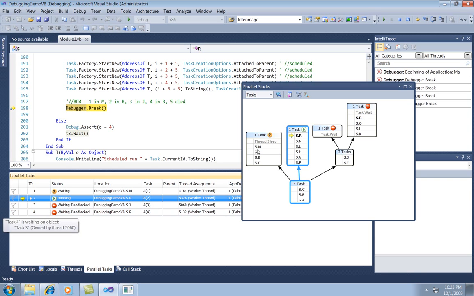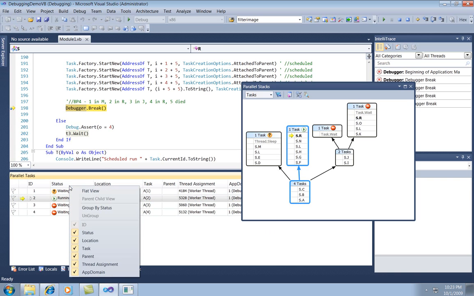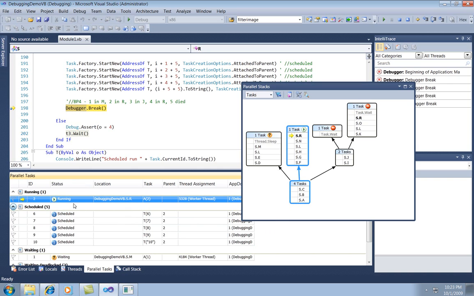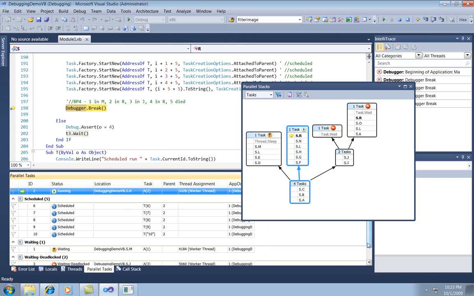Now I can also get this information over in my Parallel Stacks window. I can see my deadlocked icons on 3 and 4. And I can also see my running icon here and my waiting icon here. I can also get the same information if I hover over this window that has 4 tasks in it. See how it groups it for me by deadlocked, waiting, and running. And I can also get this information here by right-clicking on the status and saying Group by Status. And you can see it shows me what's running, what's scheduled, what's waiting, and what's deadlocked in a nice little group there.